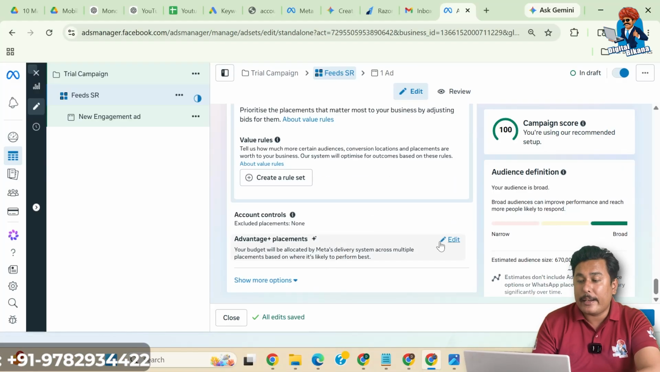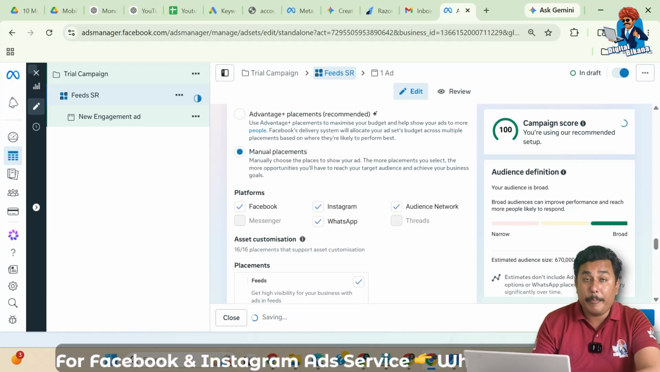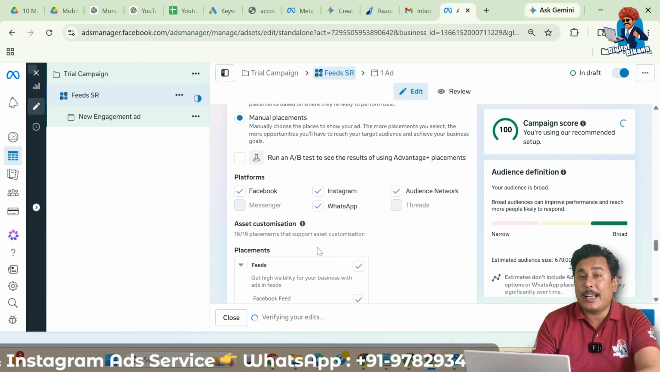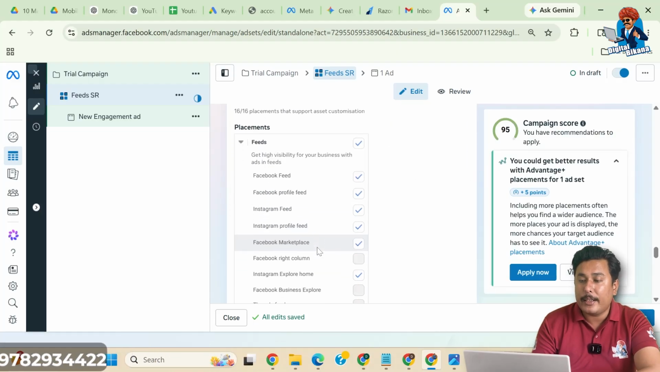You can click on that, right? So here Advantage+ placement is already selected, so I'm going to click on edit, and here I'm going to select the manual placement. I am going to decide where my ad should be shown and where it should not be, right?